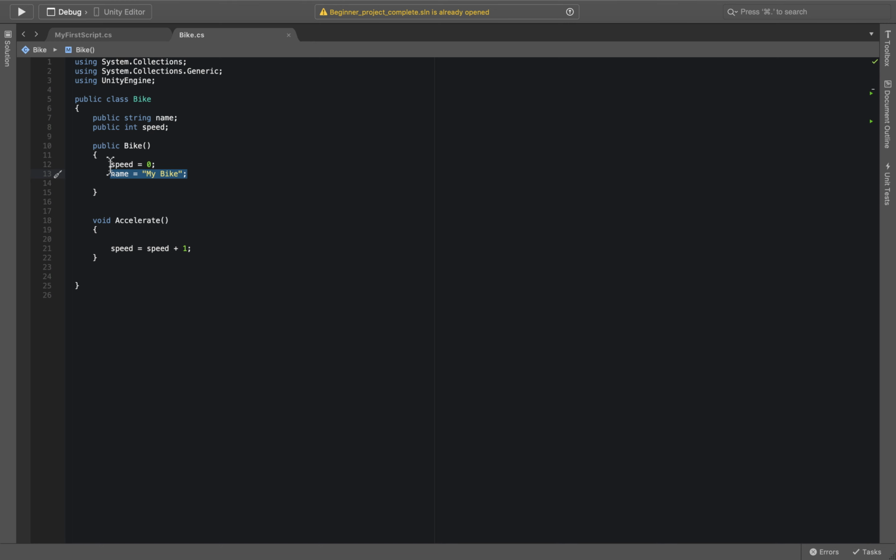So what we've done here before is we just specify that whenever a bike is created, the speed is set to 0 and a name is set to my name. Now, one of the beauties of C# is the idea of polymorphism. The idea that basically a function can take different forms. So that's the idea of morph. Polymorph means several forms or several ways to appear.